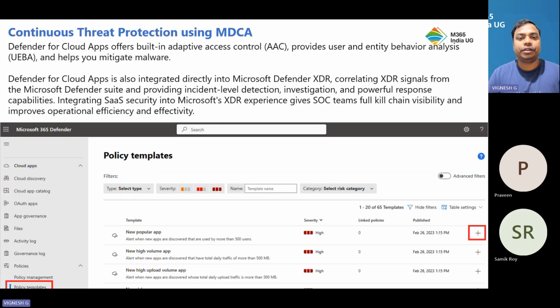The next one is continuous threat protection, right? Defender for Cloud Apps offers built-in adaptive access control, provides user and entity behavior analysis, and helps you mitigate malware. Now, those are two different terminologies, right? When you're saying adaptive access control, in today's world, it's not quite enough for you to have static access controls because that may just not fulfill your needs, right? It should be adaptive enough.